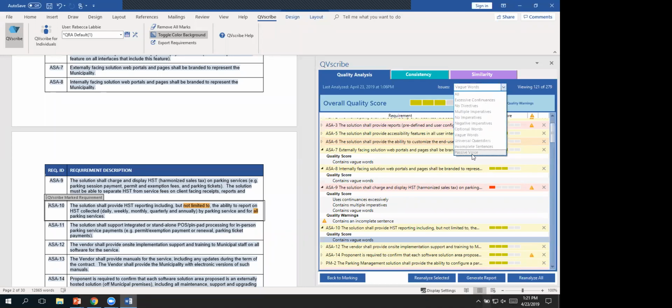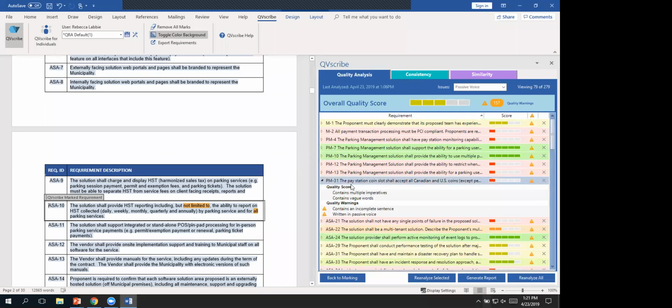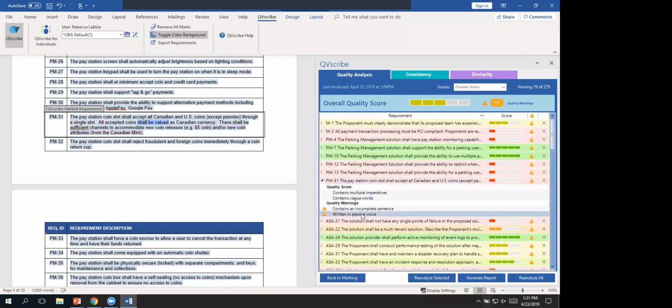So let's drill down here again, passive voice, and we will click on this one here. So passive voice, like the universal quantifier, is just a quality warning. Again, warning you something is up here, maybe take a look at it. So here the term shall be is used, which indicates passive voice. This should be rewritten so that you can use active voice.